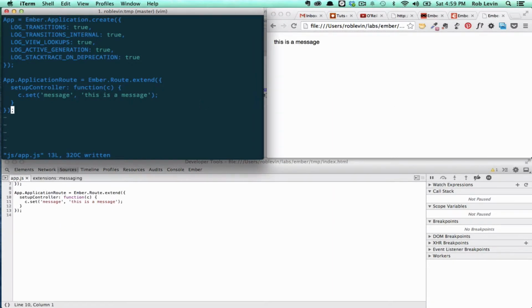Okay, so what I really want to do though is set this variable initially on the application controller itself, like I showed you in the last video. And then what we're trying to look at is binding. So what we need to do is set it and then change it. So let's just define message here: this is the initial message.